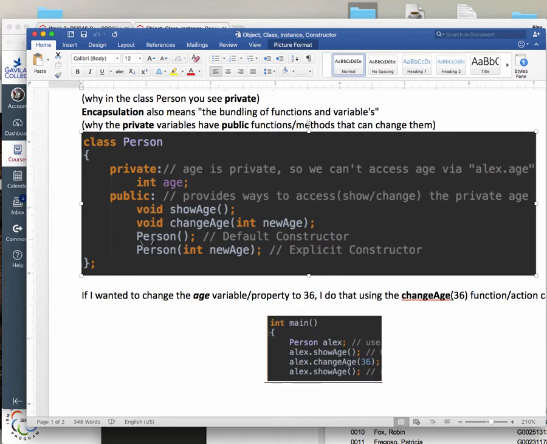But notice that we have a function underneath it, or a method, which does not have a return type, and it has the same exact name as my class name. Okay? So what is this called? This is called a constructor. When do we use the constructor? When we first create an object.